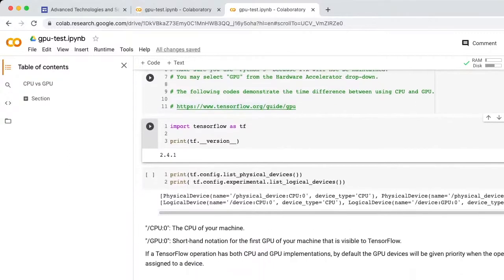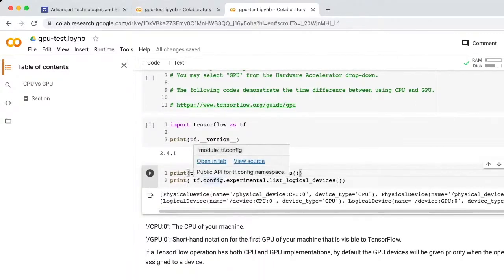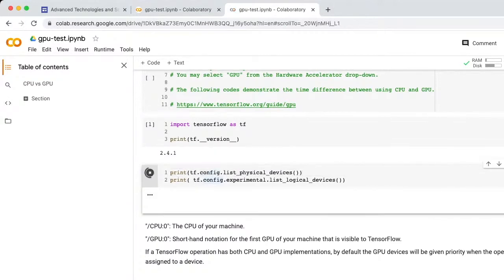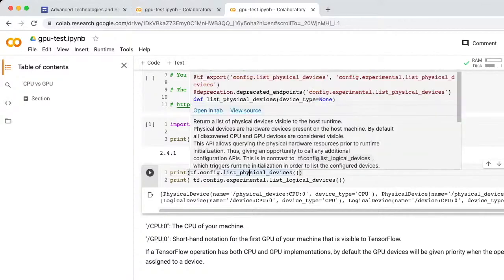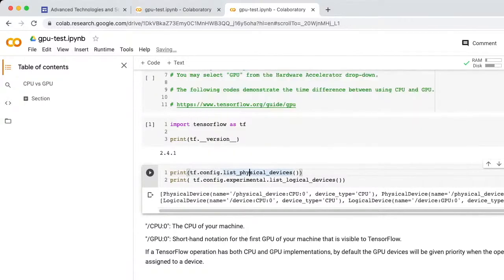Okay, the next one is this one. I use Control Enter to execute this block. It's running. This code is passed to the remote kernel, and here is the return value. I print two different things. The first one lists all the physical devices. Physical device here means the CPU or GPU provided by Google. You can see that Google provides me a physical device named CPU 0, of type CPU, and a second one, GPU 0, of type GPU.